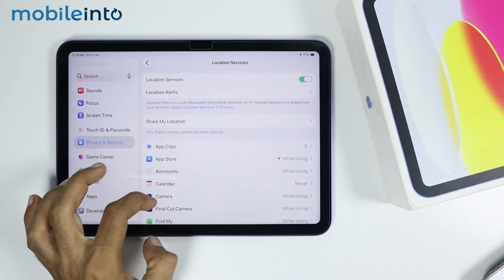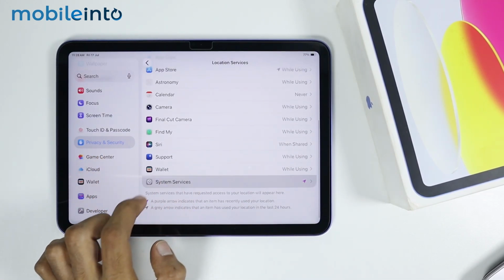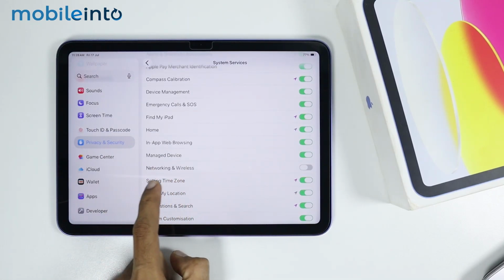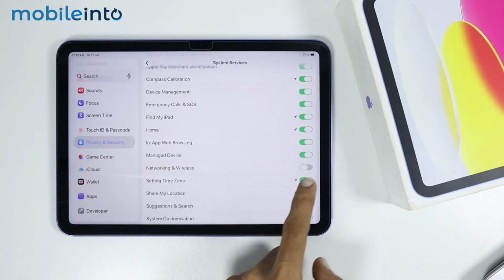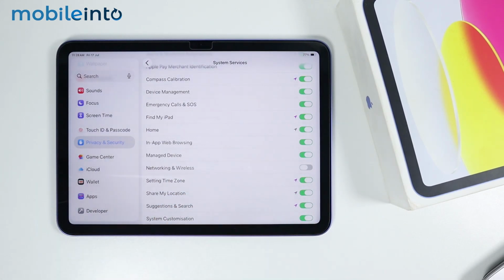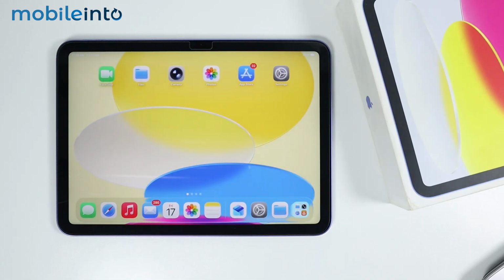After you do that, then just scroll down and tap on System Services. Now on this page, if you scroll down, you will find the option for networking and wireless. Now if this option is turned on, just turn off this toggle, then select turn off, then just go to your home screen and perform a force restart on your iPad.